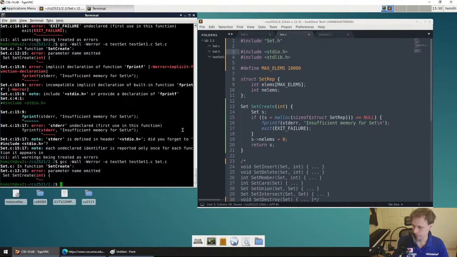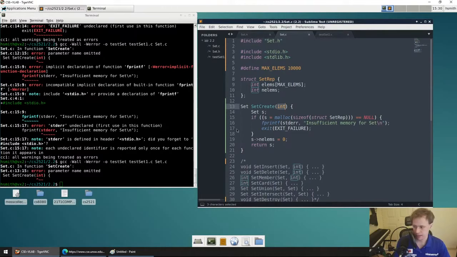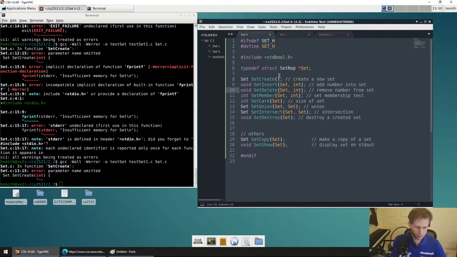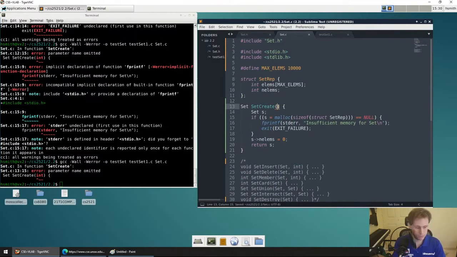And now we have an error. Here's another example of what's happening: we're trying to define set_create with an int, but the compiler is essentially saying, hey, I saw set_create earlier and it did not take in an int. Thank you very much. So please don't do that. I've got to get rid of that int there because we're not actually using it.